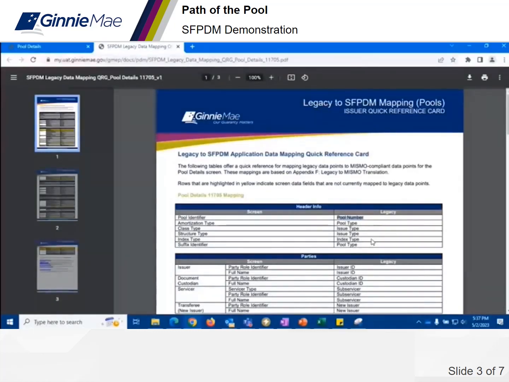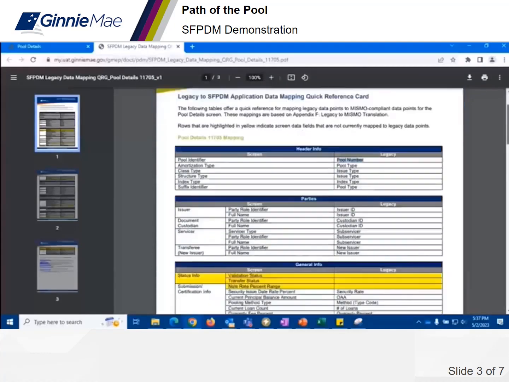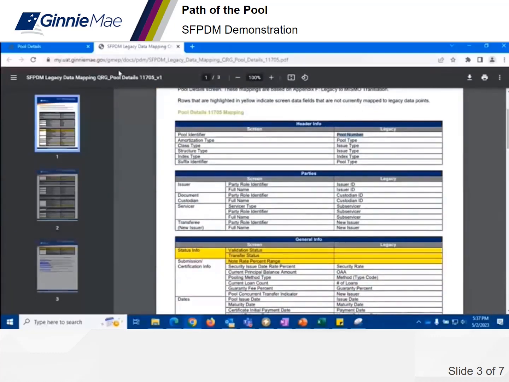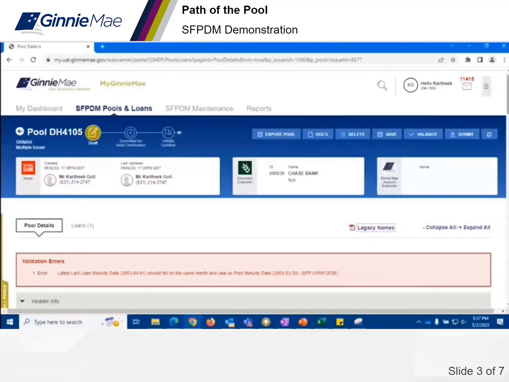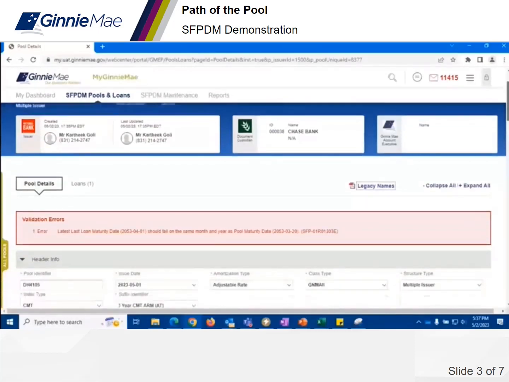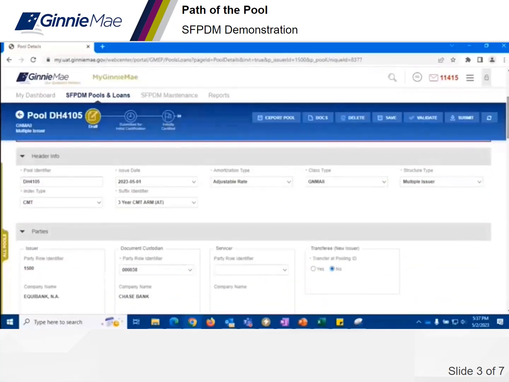So I would suggest you check on those just to be familiar with the new terms that we're using in the SFPDM space. Now, this is the pool that we entered or we imported. We just want to give you an idea what the information looks like when it comes in. There we have the pool identifier, the index type, the issue date, the suffix identifier, the amortization type, the class type, and the structure type. And just one of the cool features of SFPDM, you can actually collapse so you don't have to have the information all over the screen all the time.